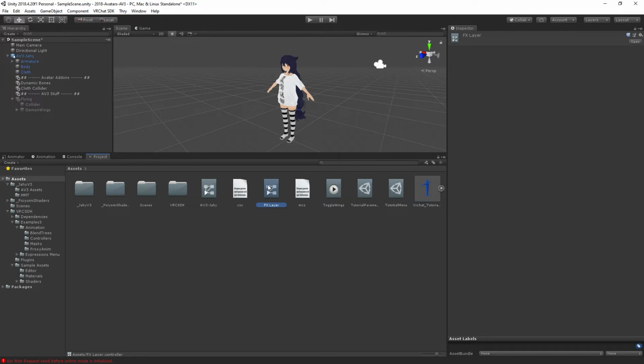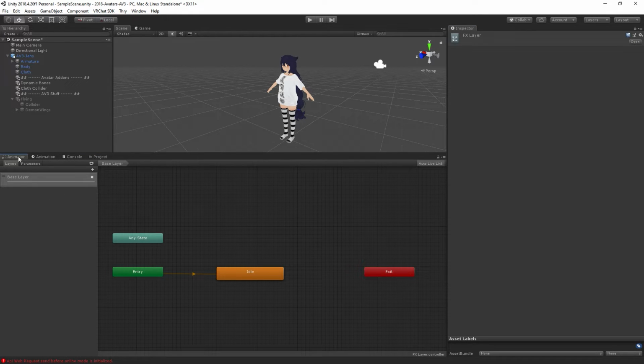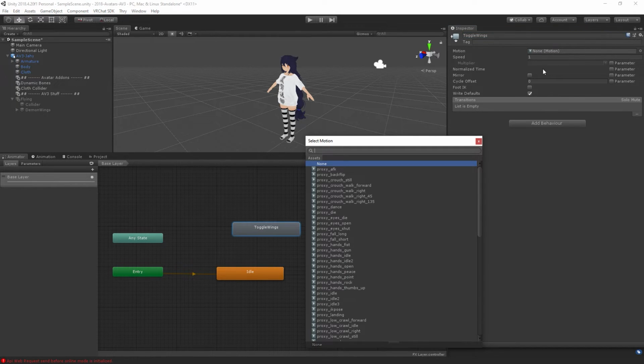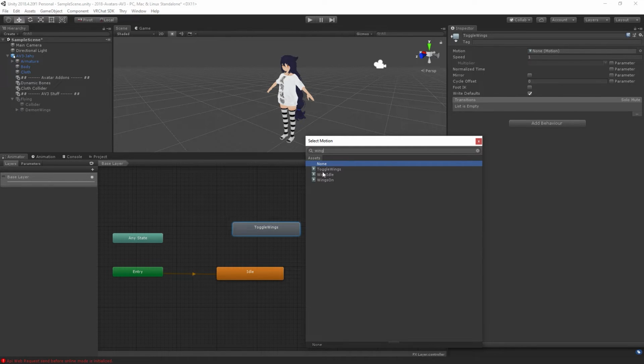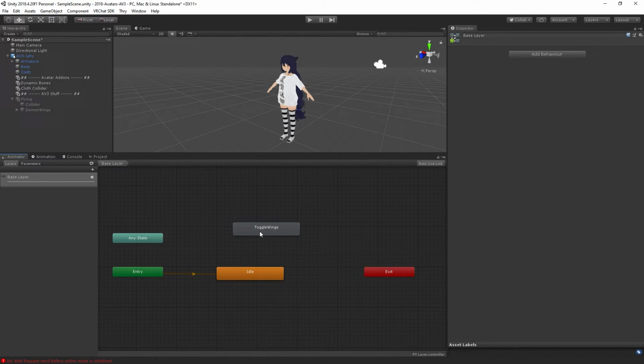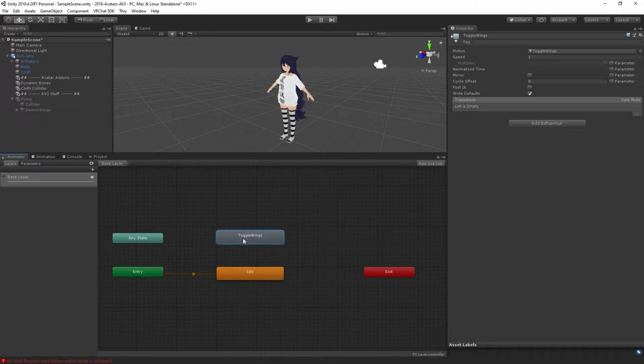We click on our FX layer and we go to the Animator tab again. And then we just right click and create a new state, empty. And this time we're gonna call this toggle wings. And now we need a motion, so the animation actually should play when this gets active. As you can see, it is none right now. We're just gonna click the little circle and type in the name of our animation file. This would be something with wings. Oh, toggle wings, there you go. Easy. So there's different ways to do this, to activate it.